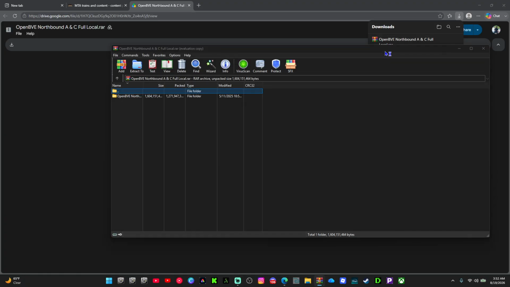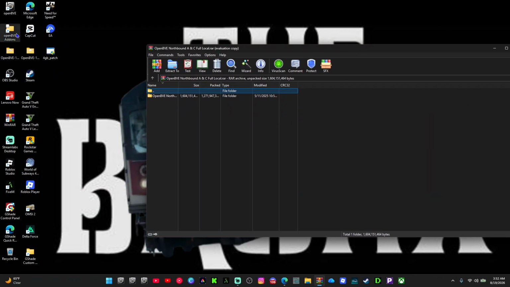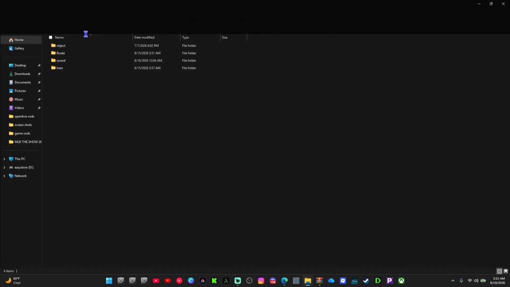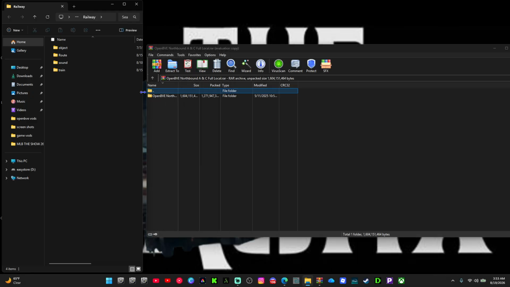Like I said, if you don't have WinRAR, it won't work. So once that happens, you want to come on over to your OpenBVE add-ons folder, right? You got your objects, you got your routes, your sound, and your training. I was taught different, and this is the way I do it, the way it'll probably be easier for you guys. Make sure that you have object, route, sound, and training spelled correctly, or it will not work. Things will probably start missing.